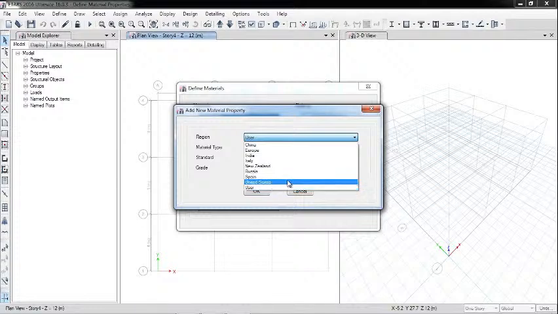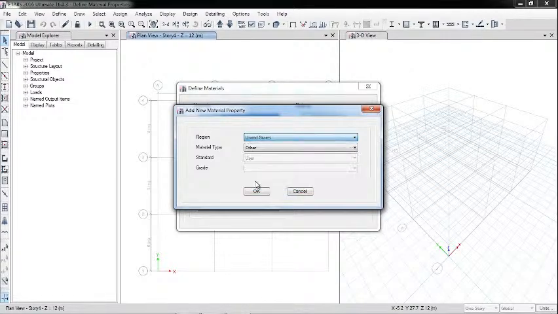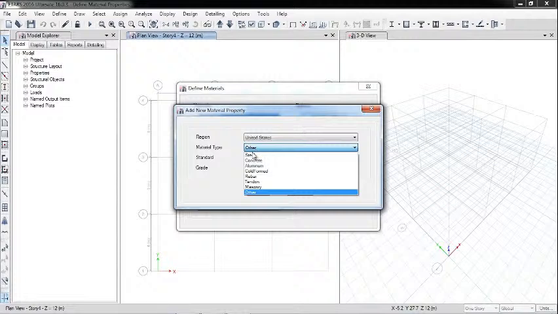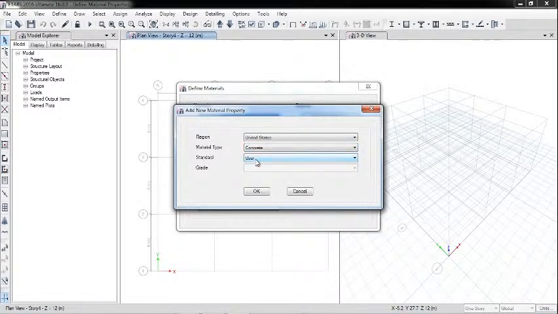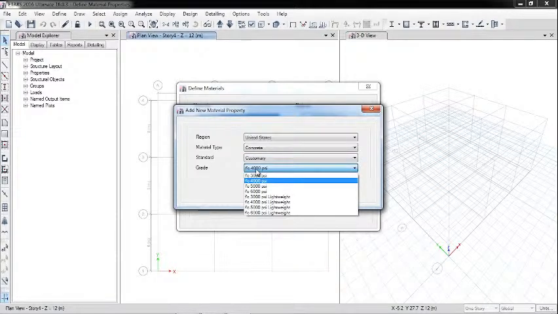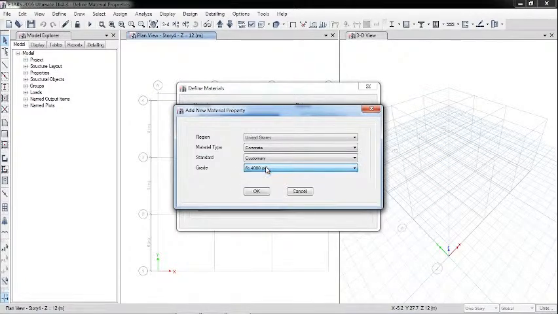So now I am clicking United States. In the material type, first of all I will define the concrete. There are many materials: steel, concrete, aluminium, masonry. So here I am defining concrete. For standard, there are also preset standards. For example, if I select standard customary, then there are already preset concrete strengths defined, f'c 3000 psi, 4000 psi, 5000. For example, I am going to User. I will define it myself. For example, I want to define a 28 megapascal strength.